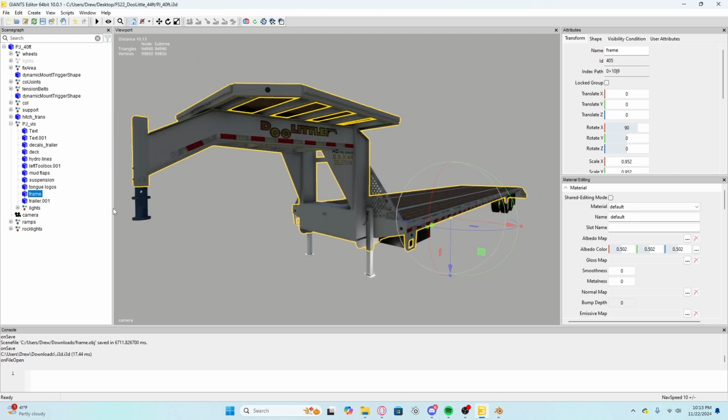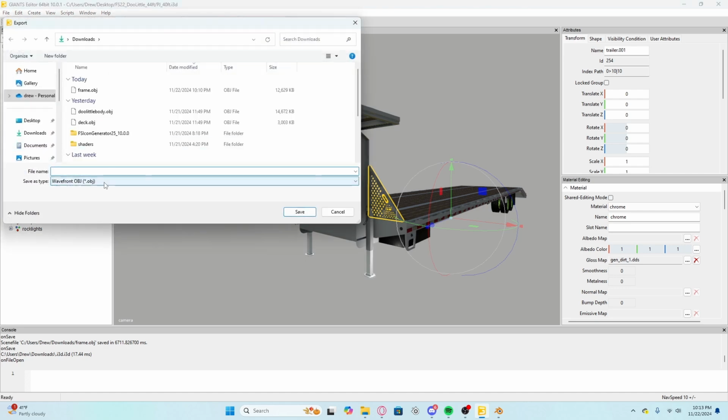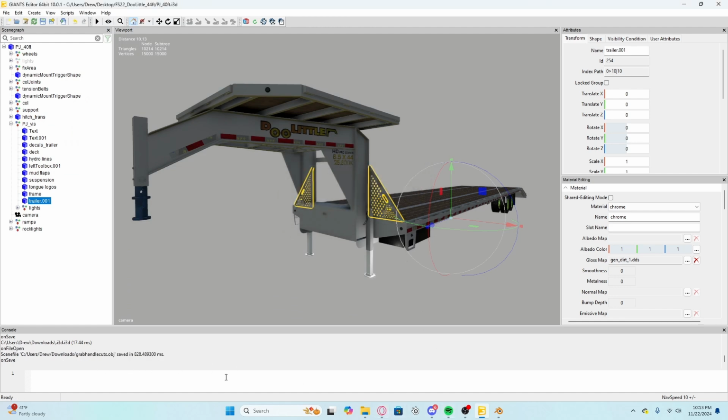So we're going to do that again with another piece of our trailer. We're going to do the same thing: export selection, Wavefront. We're going to name this one grab handle cats. Click yes and yes again. We know where that's at.